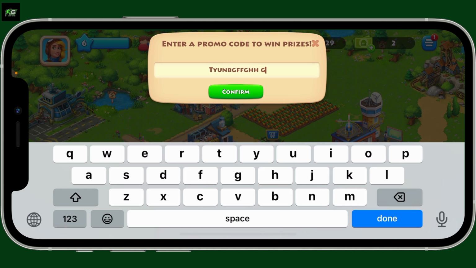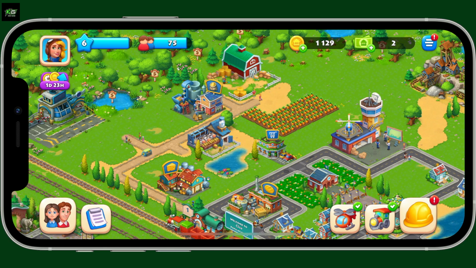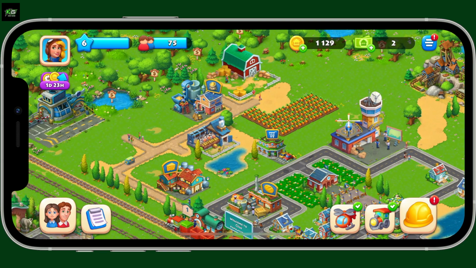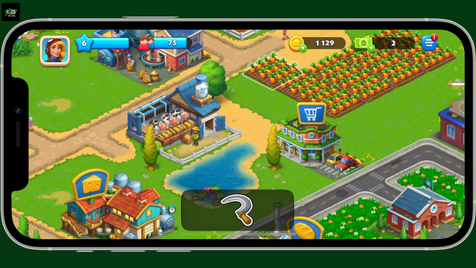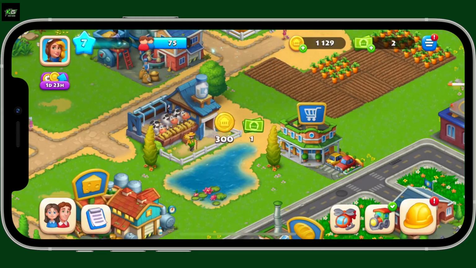Make sure you enter the redemption code correctly and click on confirm. Now once your code is correct, you will be able to successfully redeem it. After redeeming the code, you'll receive rewards such as coins, cash, or other in-game items. So that is how you can easily redeem a code in Township.